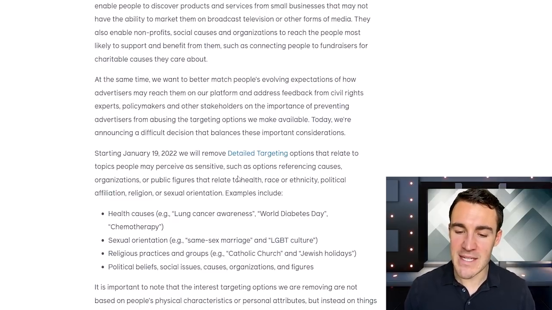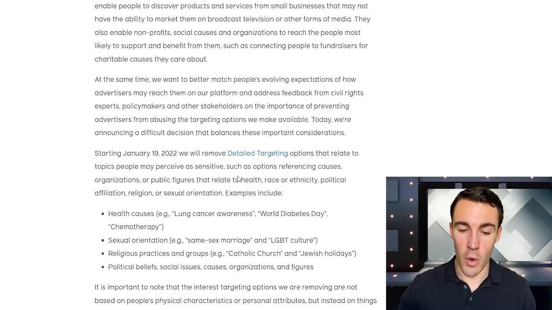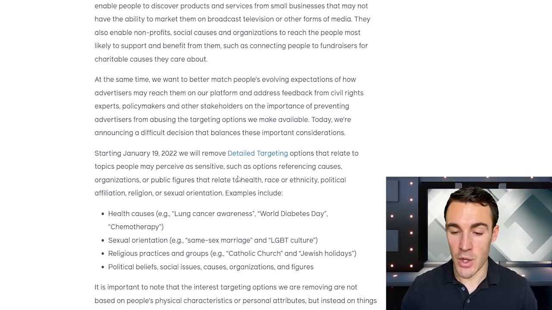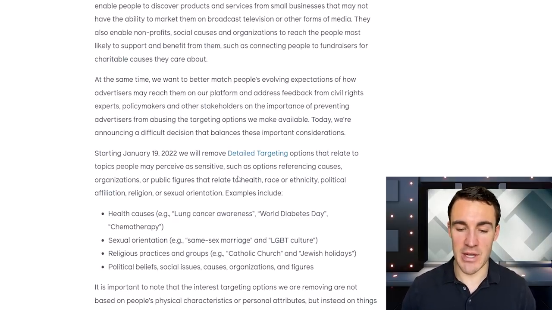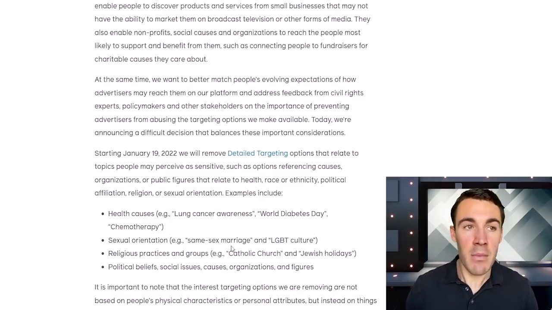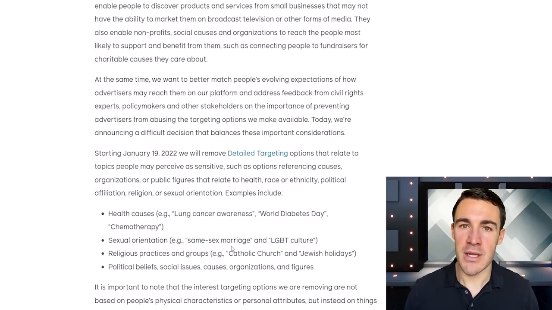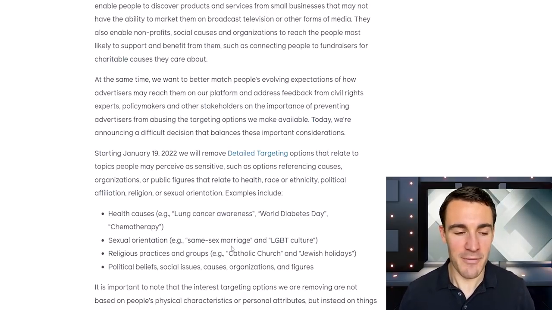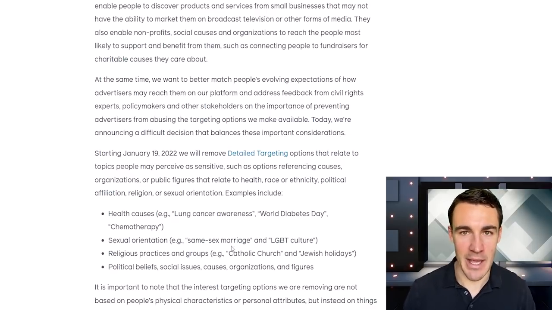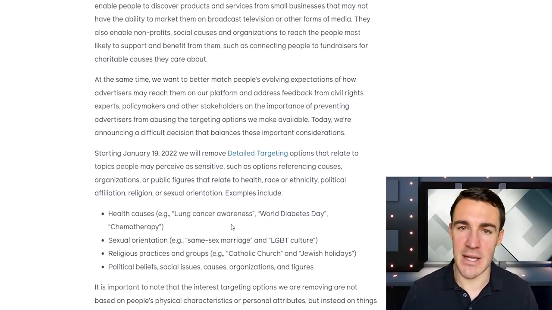They said, we will remove detailed targeting options that relate to topics people may perceive as sensitive, such as referencing causes, organizations, or public figures that relate to health, race, or ethnicity, political affiliation, religion, or sexual orientation. Examples include, and they give a bunch of examples. So, okay, that kind of makes sense. There's a lot of bad press around all social media platforms, particularly the advertising side of things, being able to target based on some sensitive stuff. So I can completely understand why they're removing this stuff.